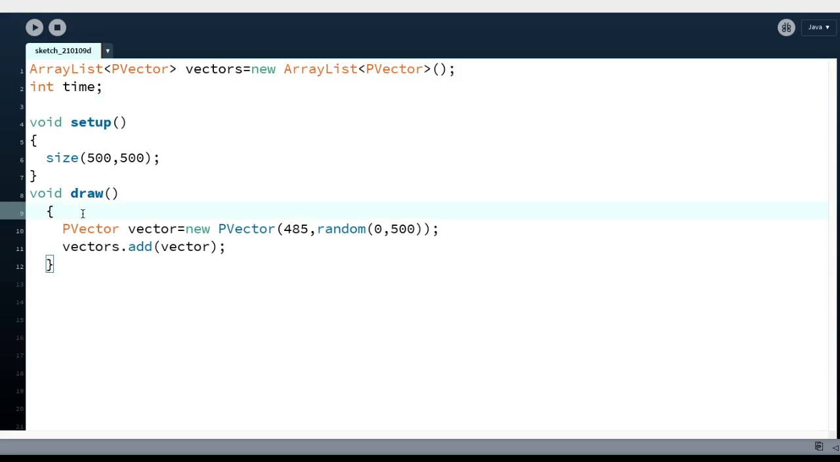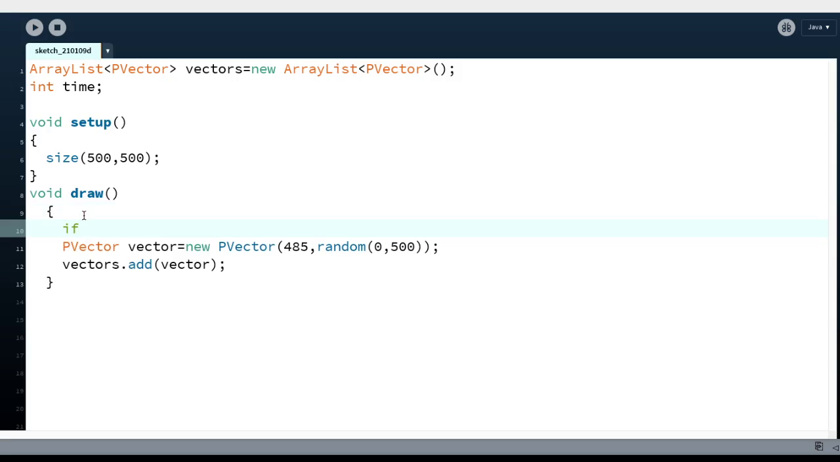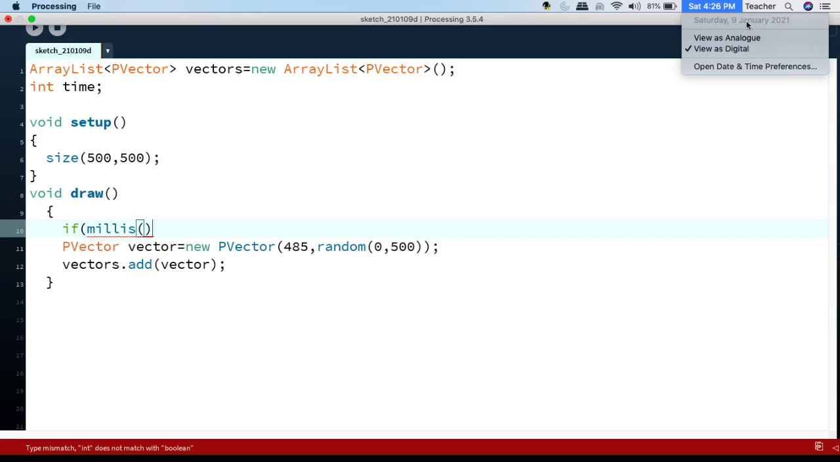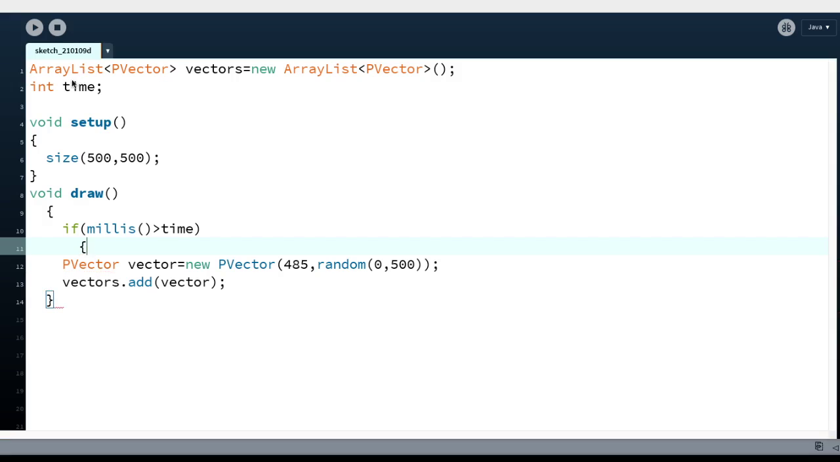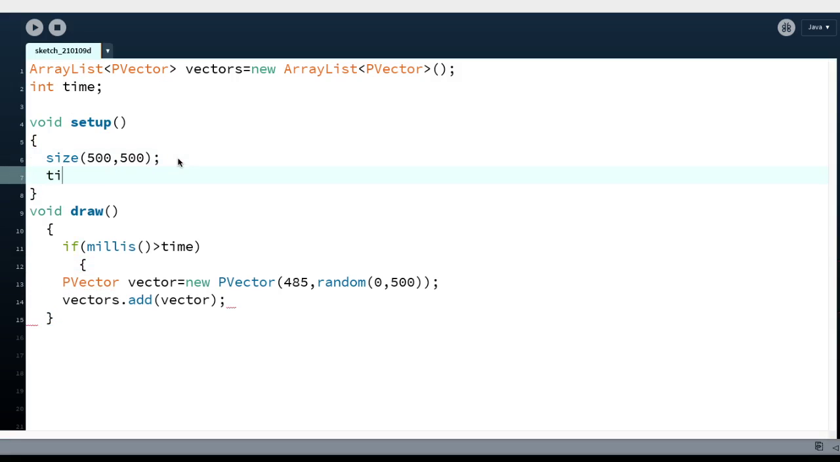So students, here is the logic I'm applying now. Since I want some delay to be caused here as the vectors are getting created, I'll write a very interesting thing with an if condition. Millis will give me the current seconds value, which will be in thousands. I'll write: if millis is greater than time. In the current scenario, the time value I just declared, I'll write time equal to 0. So the first time when I run, the time value would be 0.